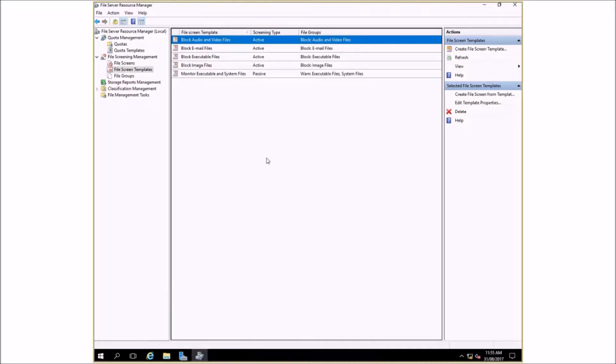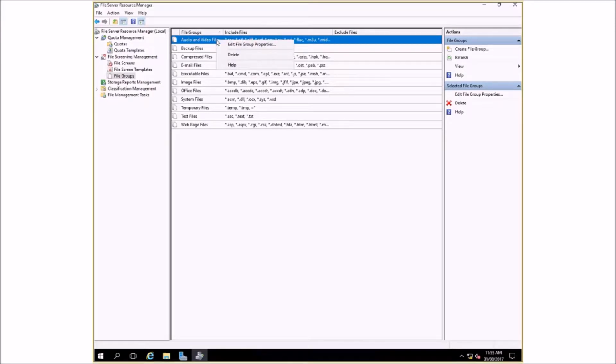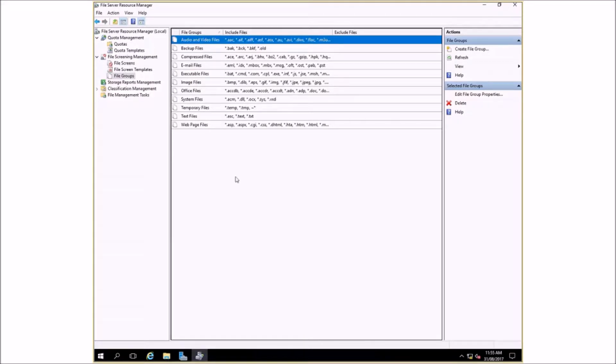But let's say there's a new type of file that has not been defined anywhere, and it fits into audio video. We can right click on this file group, and we can see these are all the extensions. Can someone just rename the extension? Yes. If we want to include something else, let's say an extension called DivX that's not in there, we can add that there. That's a good question, Anthony. These file screens are simple file screens, and they base themselves on the extensions.